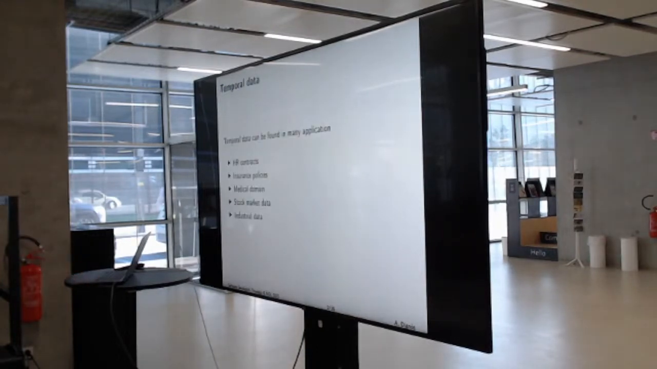Okay, so temporal data is something that we can find all over the place. In most applications, we have to somehow process and manage temporal data. Here I just have a few examples. We have contracts in the HR department, where contracts change over time, contracts have a lifespan and so on. This is all considered temporal data. Then we have insurance policies which have a lifetime, again temporal data. In the medical domain, we have patient histories, different kinds of data which change over time. And of course, stock market data. In the industrial sector, we have sensor readings of industrial machines, production sequences, etc.